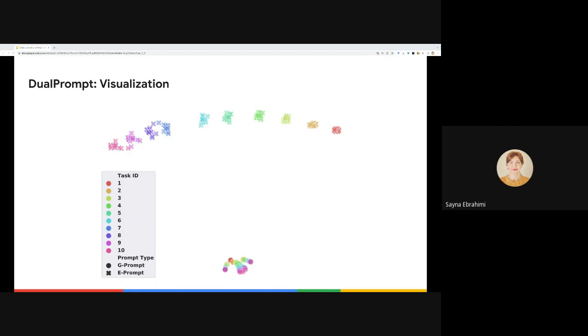And we also visualize DualPrompt. We visualize how the G-prompt and E-prompt look in a t-SNE space. Each point here represents a prompt vector of dimension 768, and E-prompts are taken from the final model, while G-prompts are taken from model snapshots after training on each task. As you can see, they're pretty well disentangled from each other.